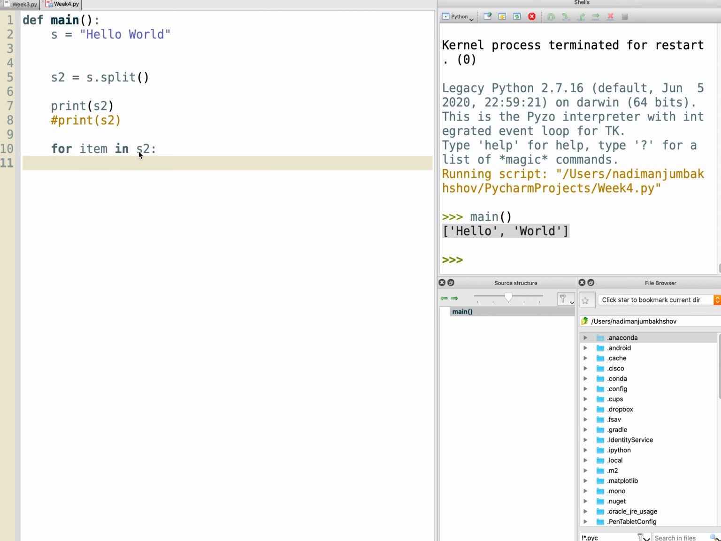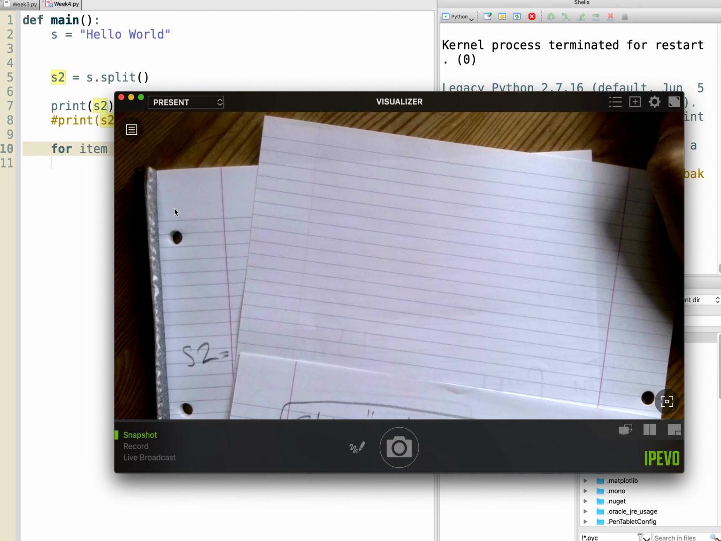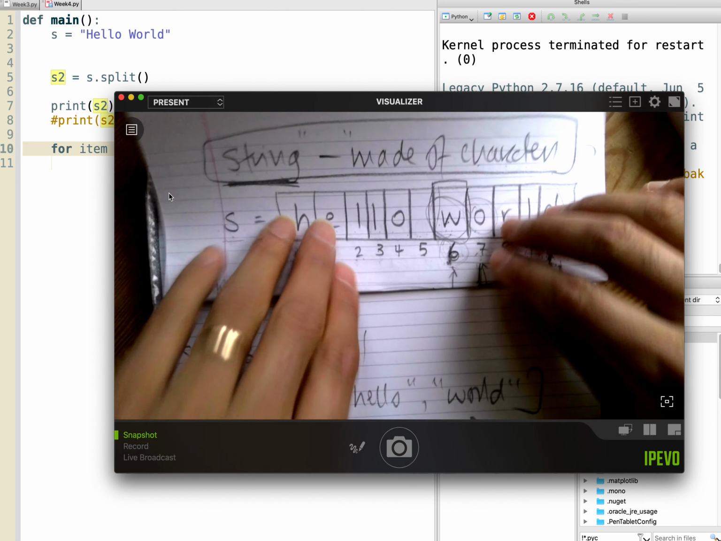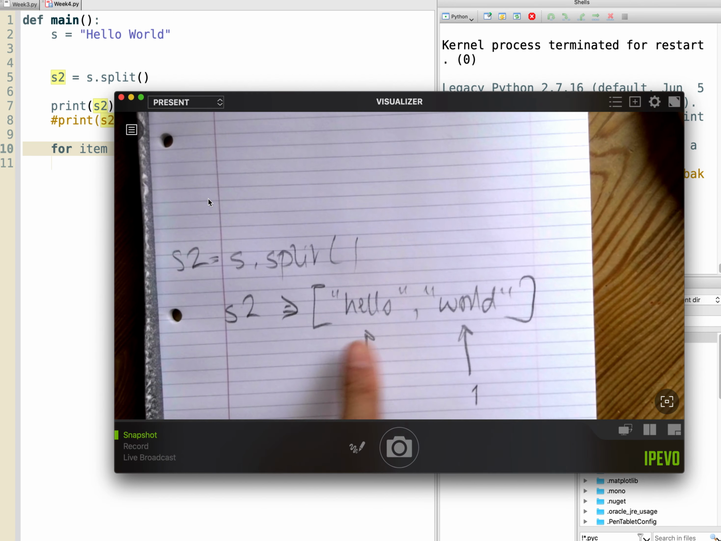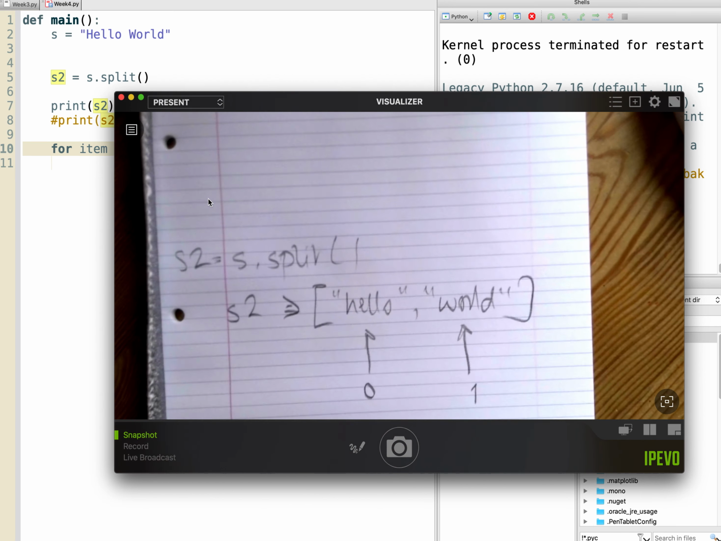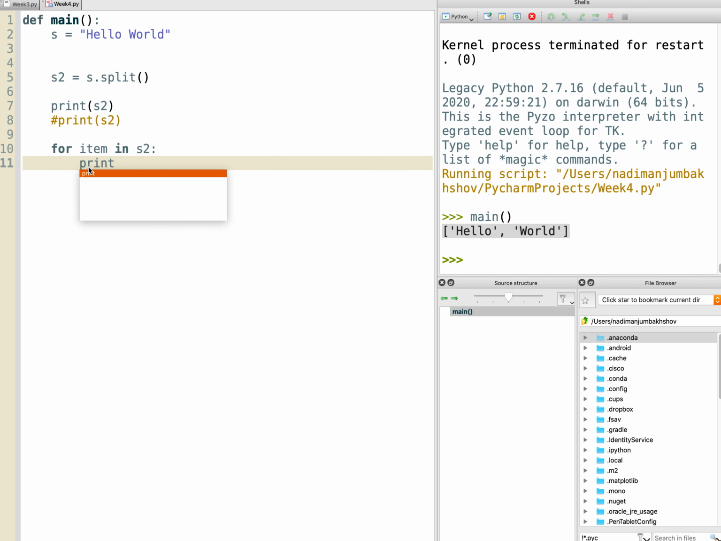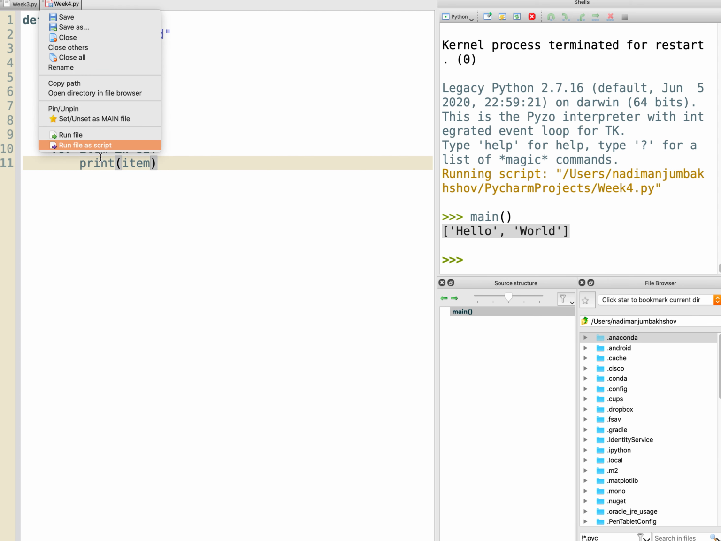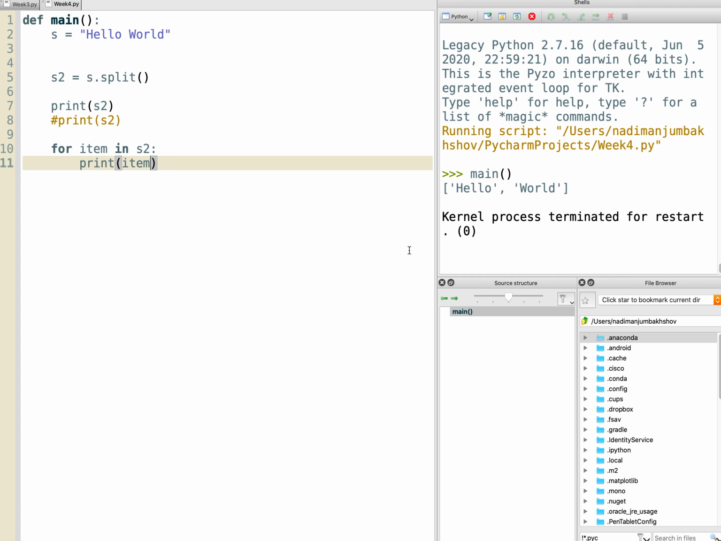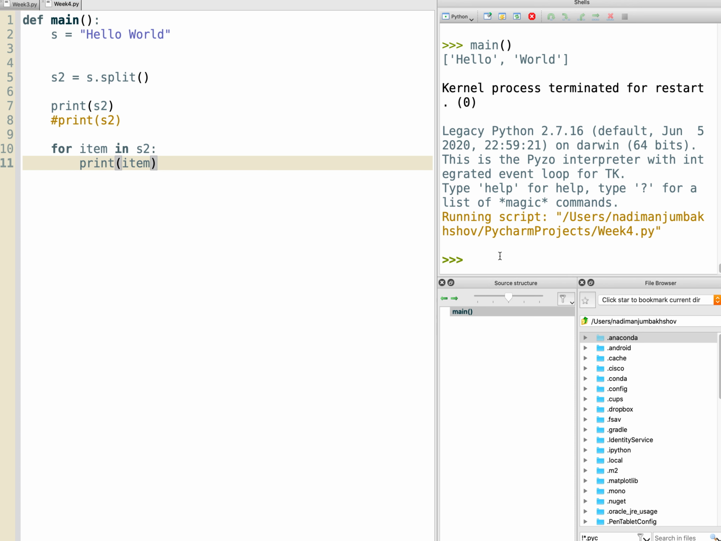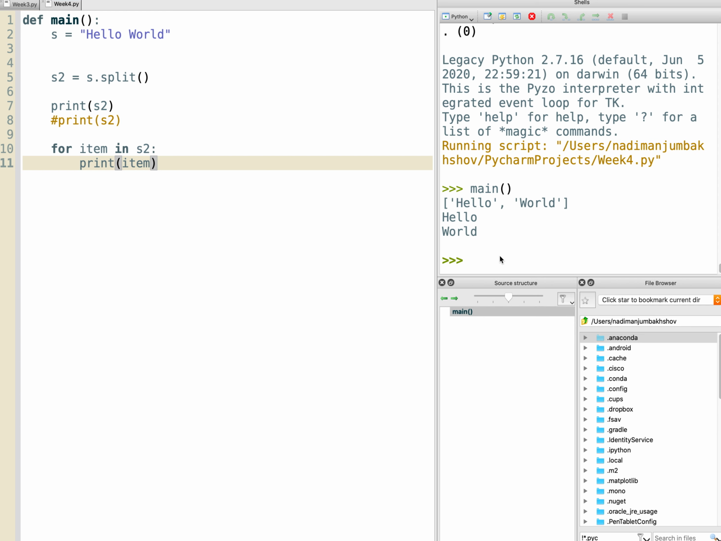If S2 is a list, as I'm claiming, then it should give me hello and world as 2 separate outputs. Let's print the item, whatever the item is that it pulls out from that, and run it and see what happens. Now the word item might confuse you, so I do apologize. Okay, let's run it. There we go. Now that's printing hello world as a list because it's just one term.